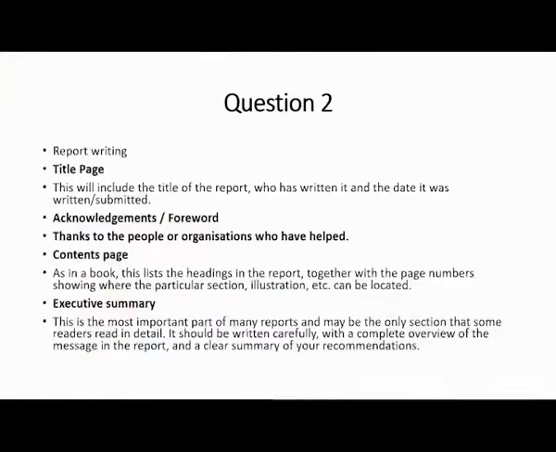Okay, these headings are in order. So when you're writing your report, I should see title page, followed by acknowledgement, followed by the table of contents, followed by the executive summary, and so on and so on.